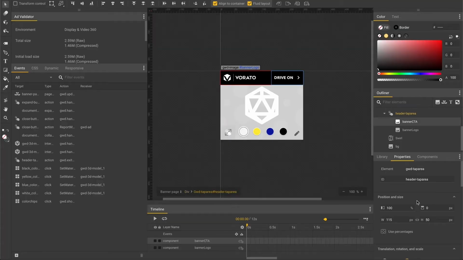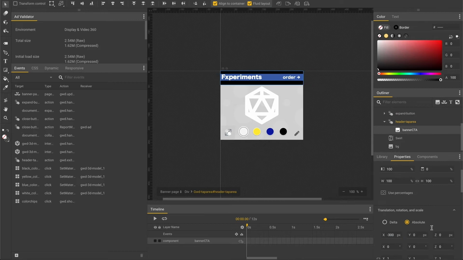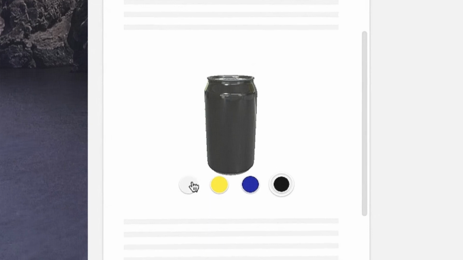We're also going to replace the banner with your own image in the properties panel. I recommend using an SVG because it will scale without pixelating. Give it a preview and behold your new color changing power. Wield it with caution.